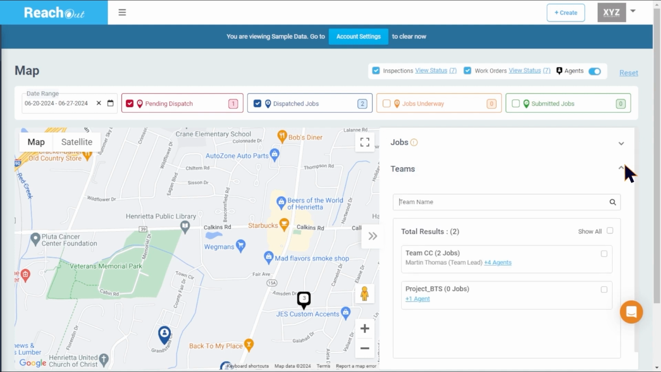If you use the Teams tab, you can narrow down jobs on the map based on your field service teams. You can use the search option to select a particular team, or scroll down through the list and use the checkbox to select the team you want. On the teams list, you can find information such as team name, team lead, number of agents, etc. If you click on the Agents option, you can see a list of team members belonging to that team.